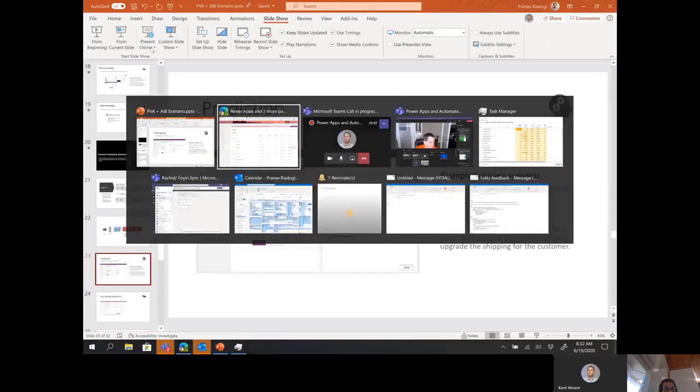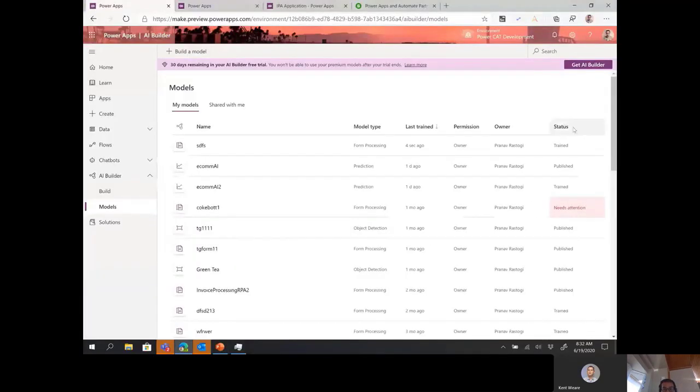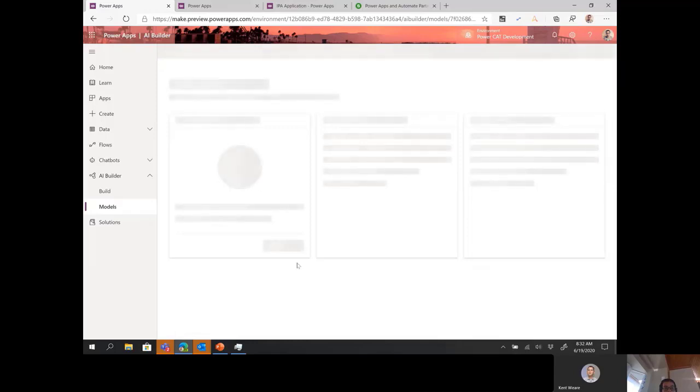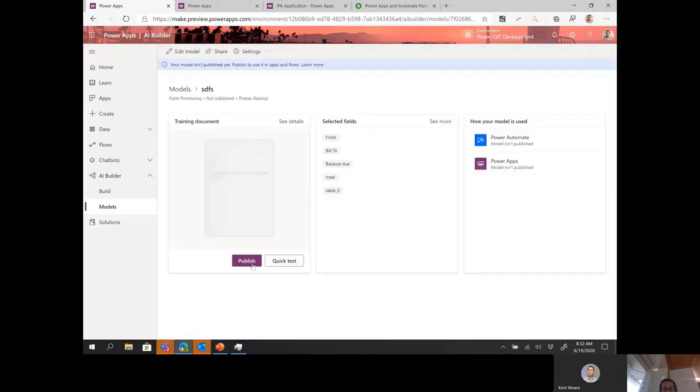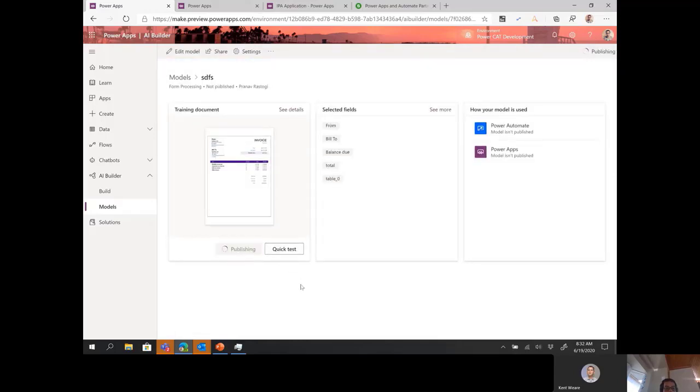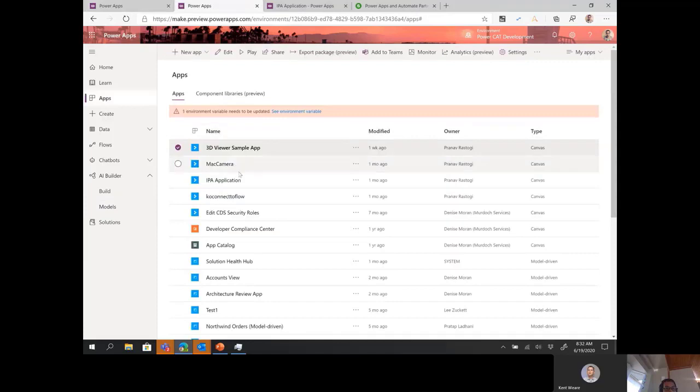So let's go back and let's look at a demo. We saw that this forms processing model was trained, and to consume it, you can just quickly publish it, and then it'll be ready for consumption. But I wanted to show you this invoice processing toolkit.